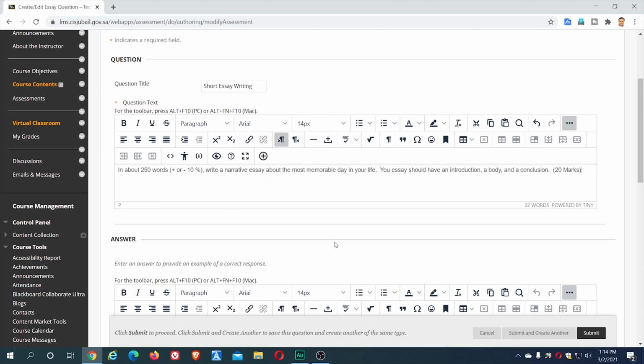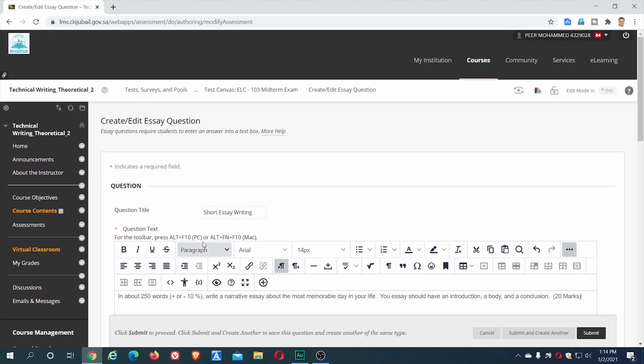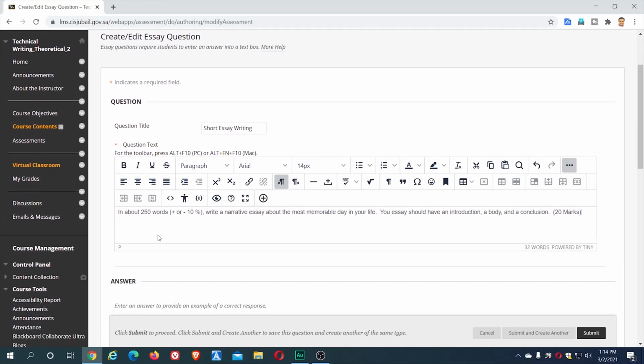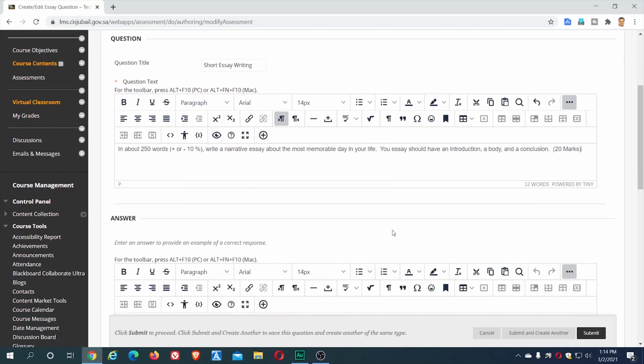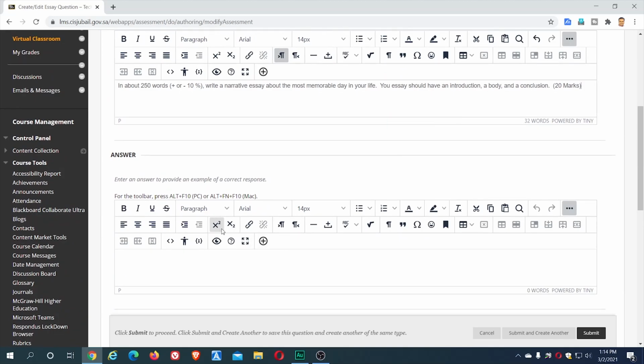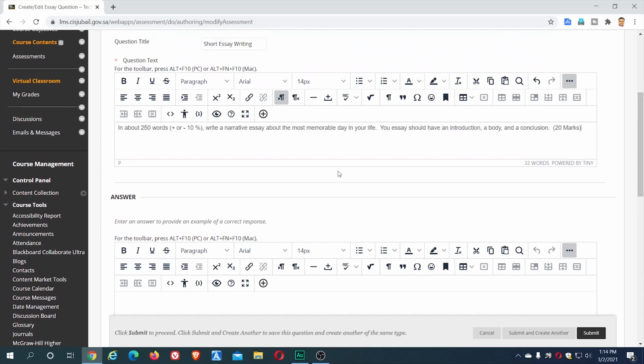So you are done, gentlemen. See here, we created a question title and we typed the question. That's it, we are done. And you can see here, this is for the student to answer when it is administered. So you don't need to worry about this part. Your question, this is your essay type question, you have typed it here and you have to submit.